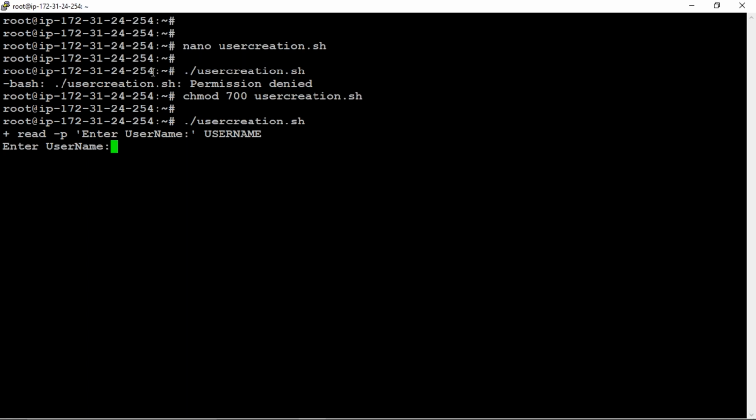So what is it asking for? Enter username. I just want to create user2. So what output should I get? What is the output I should get? Any answers from your end? The user was created with the username user2. So the user will be created with the name user2.